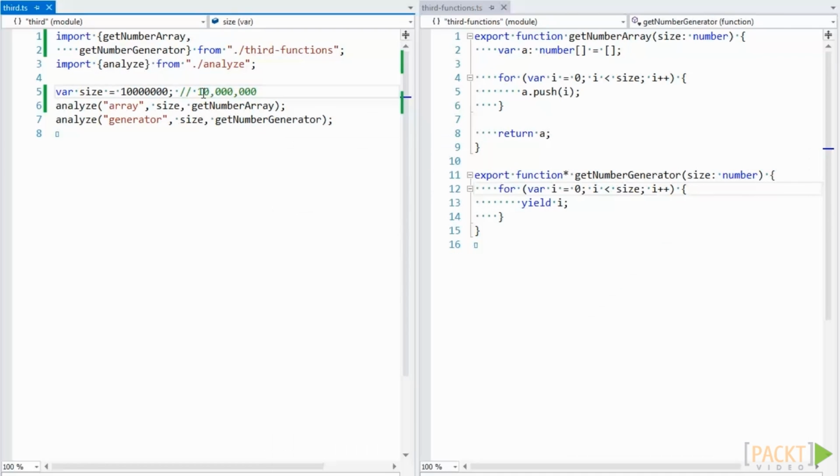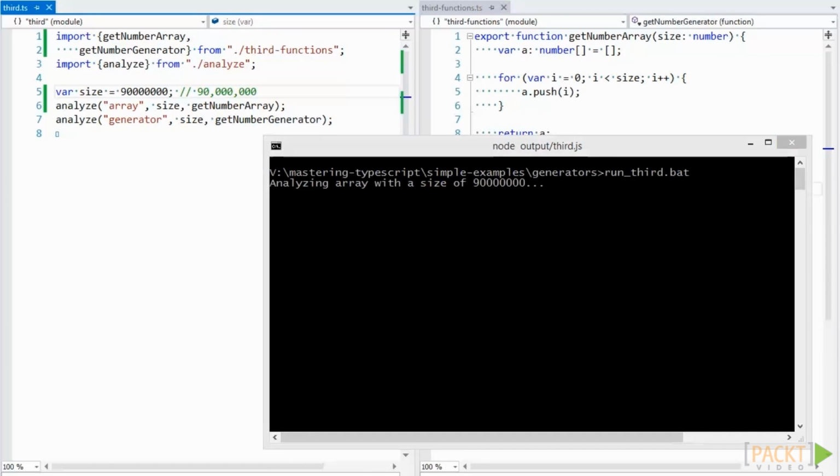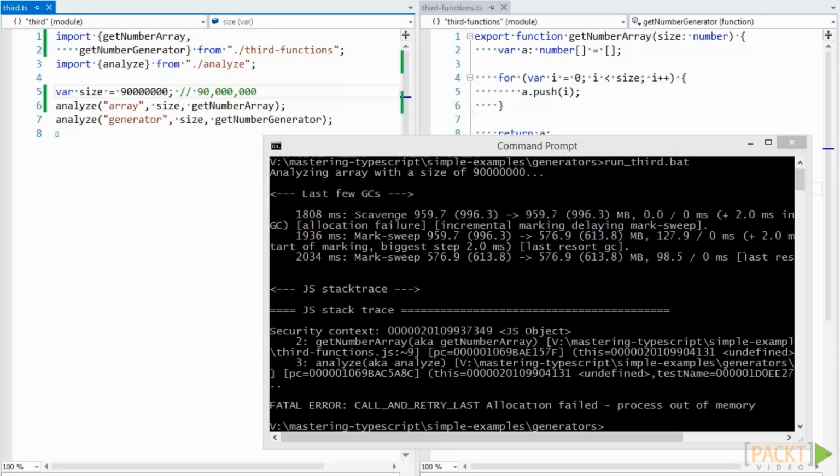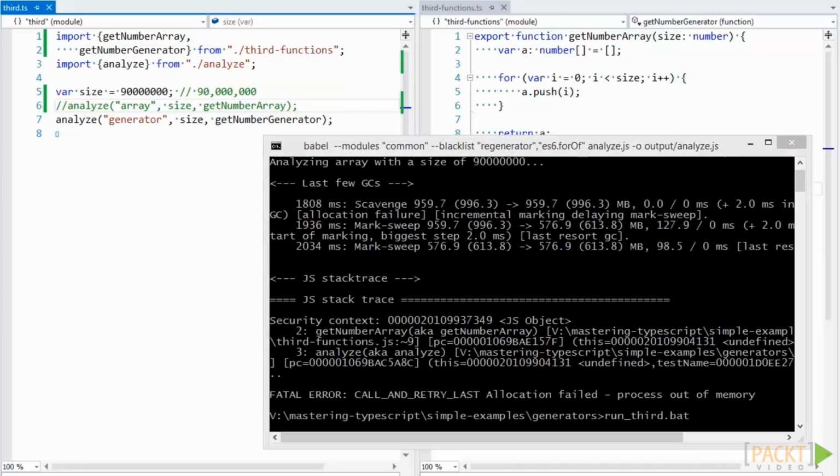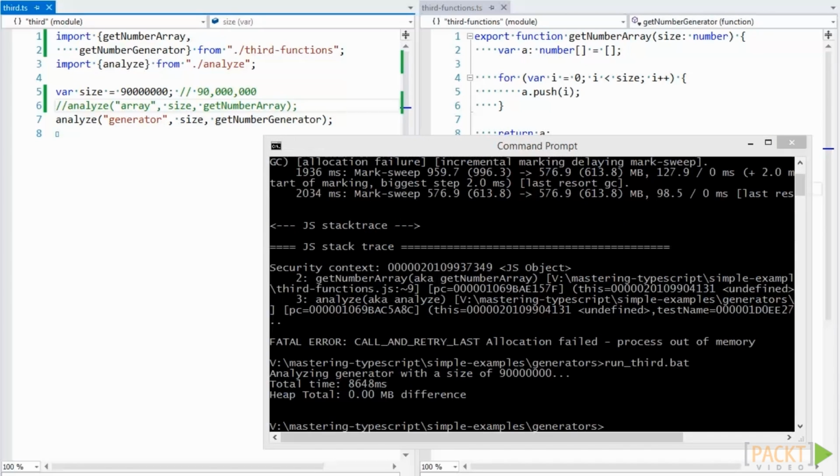One more test. Let's make both ways work with 90 million numbers and run the code again. Well, now the obvious has happened, and our environment ran out of memory analyzing our array. However, if we run the way that uses a generator, you'll see it runs no problem once again, and still with the same memory usage. It should be fairly obvious at this point about how generators can help improve the performance and efficiency of our code, and we can do that with barely any effort.